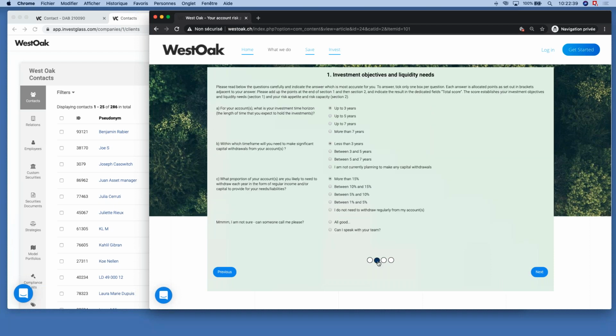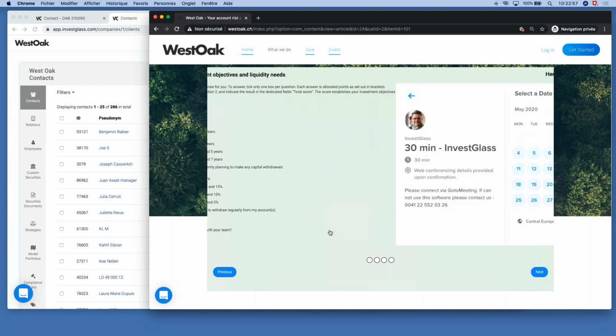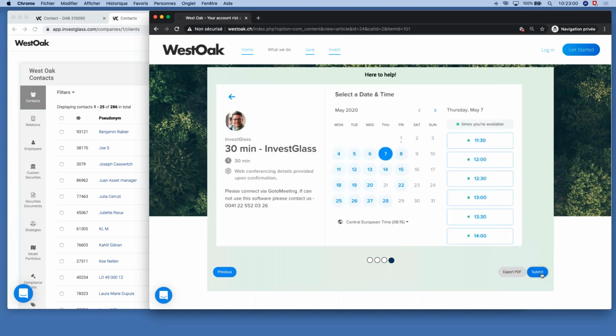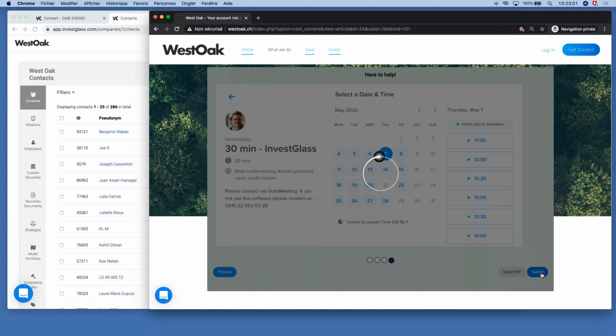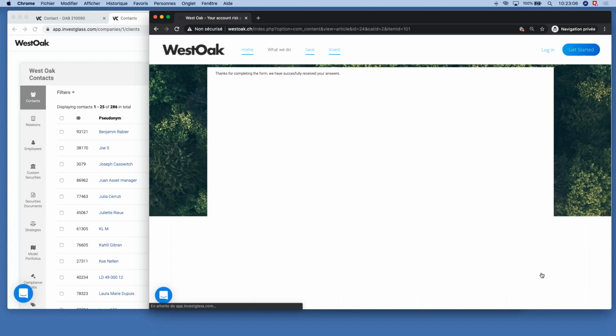But here, if I want to jump directly, and you find that the questions could be too complex, we added another feature, which is the jump. So here, I'm not sure. Can someone help me, please? If I click on, can I speak with your team? Boom, it goes to this page, okay? So this is extremely handy. Those new features, hide and jump.